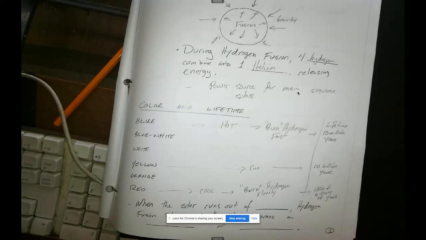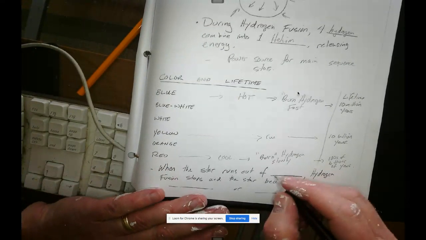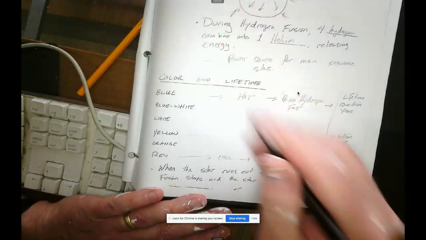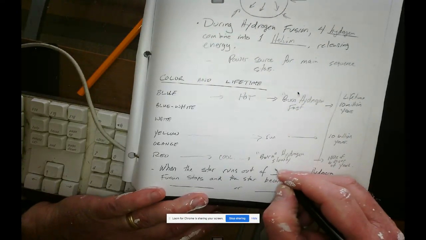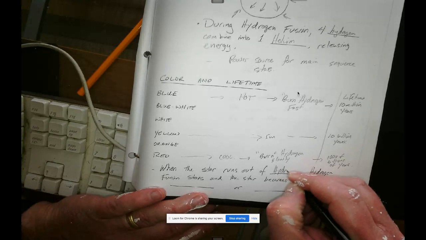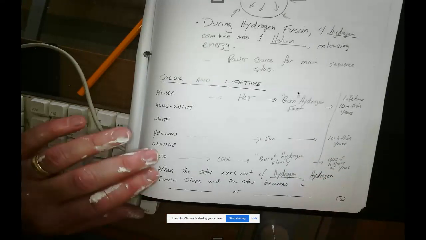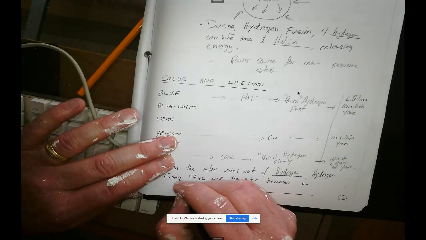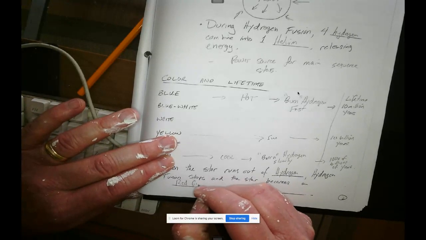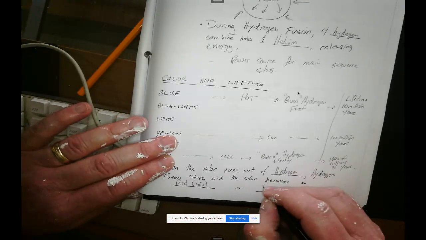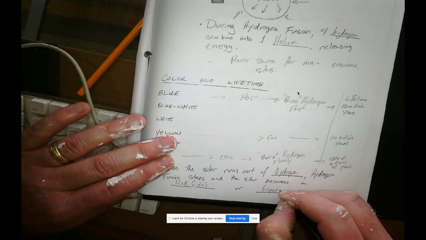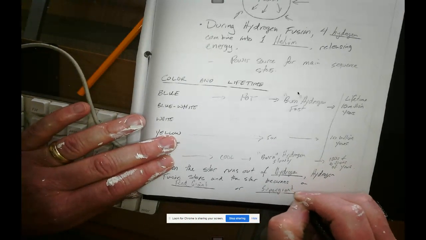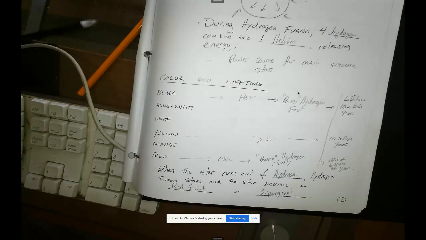And then the very end of this star's lifetime, or sorry, not the end of its lifetime, the end of its main sequence stage, it's going to run out of hydrogen. So fusion stops and the star becomes a red giant or a supergiant. All right, and we'll talk about those in our next set of notes.